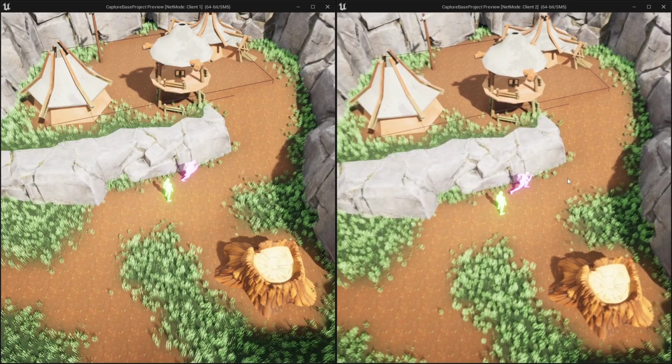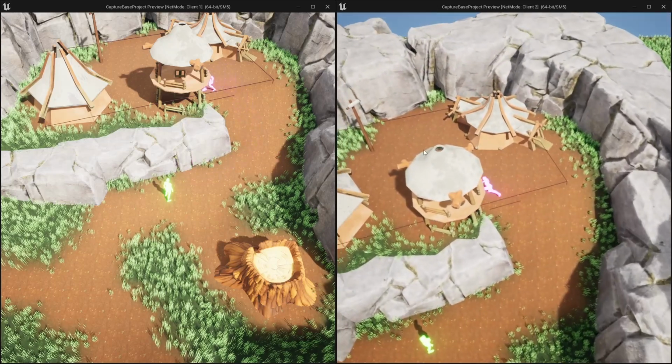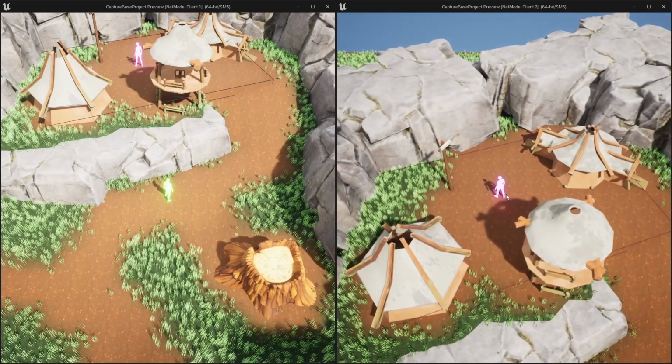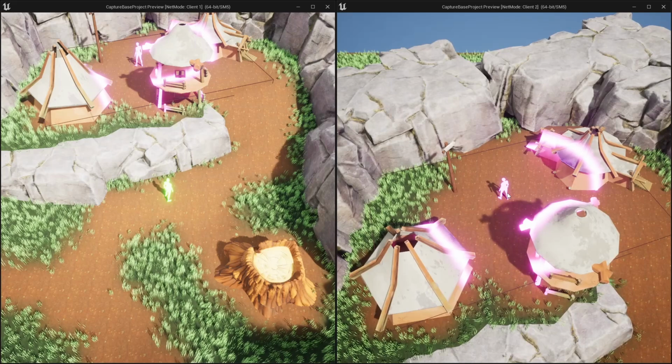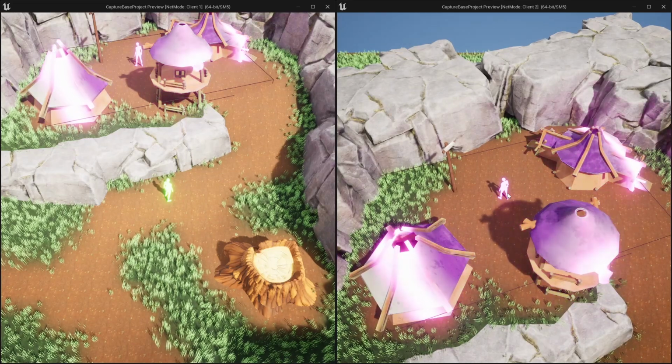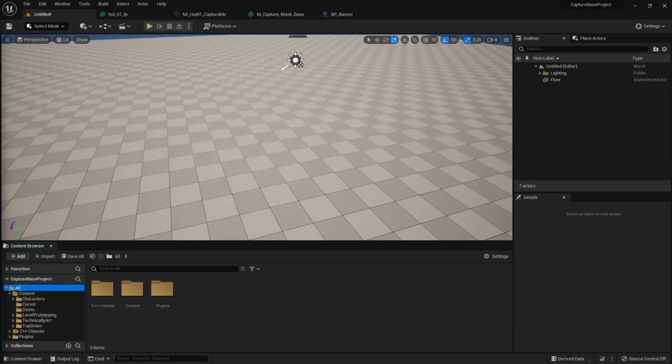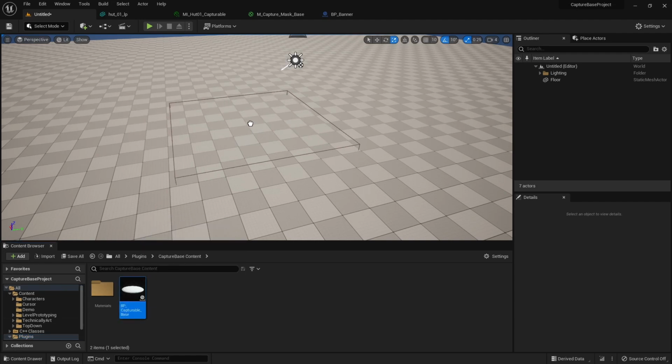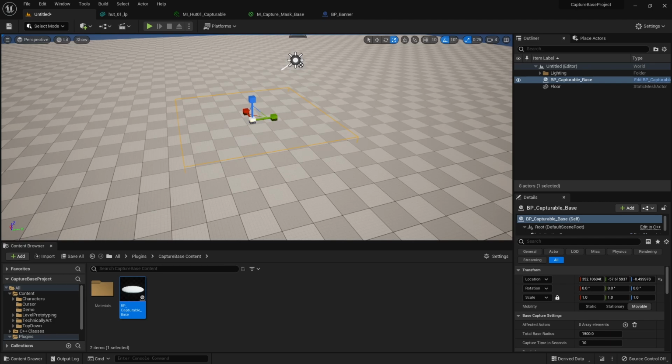Hey guys, in this video I'll go over how we can use capturable base on any mesh and how I've set up this scene to use the plugin. In the plugins folder you'll find the capturable base content. Inside it is our main blueprint responsible for tracking each team's capture progress. We will start by simply dragging this blueprint to the scene.